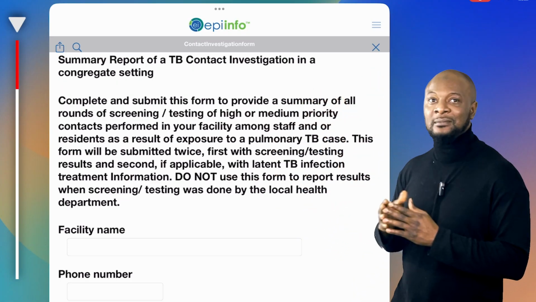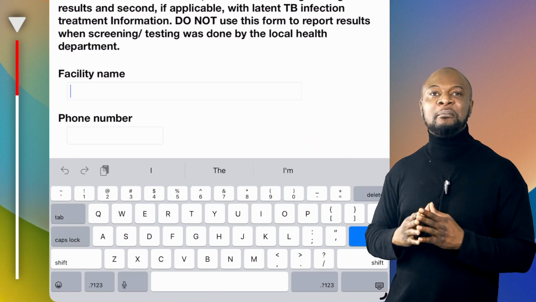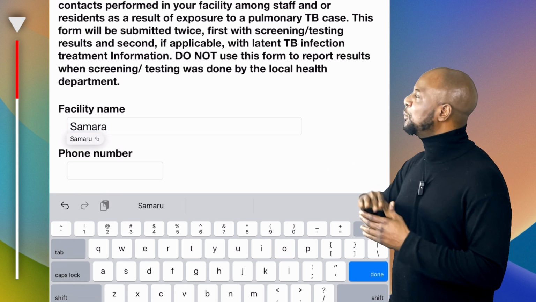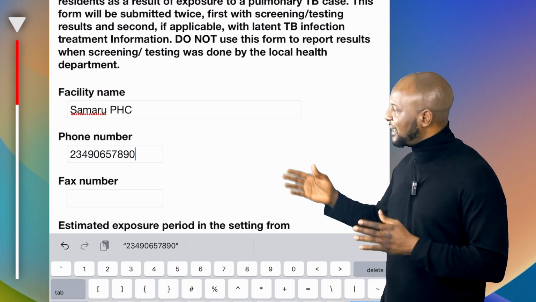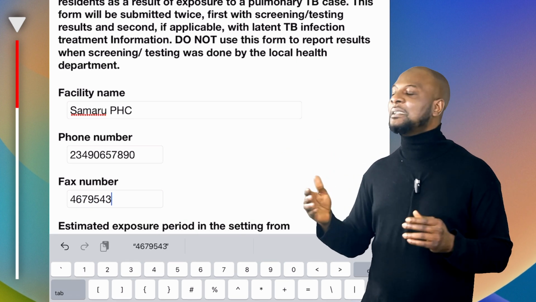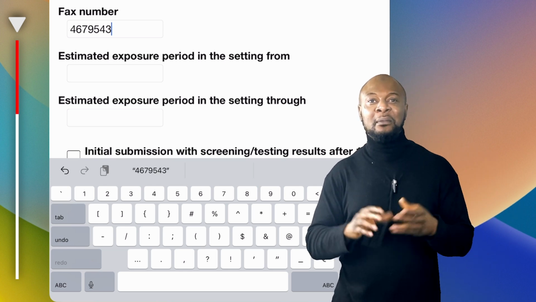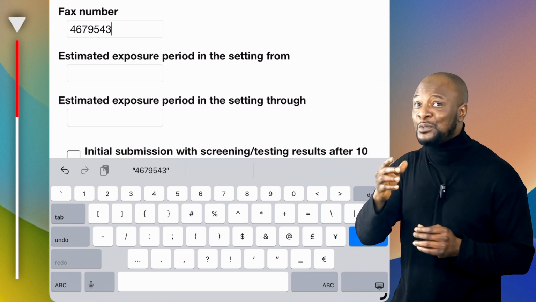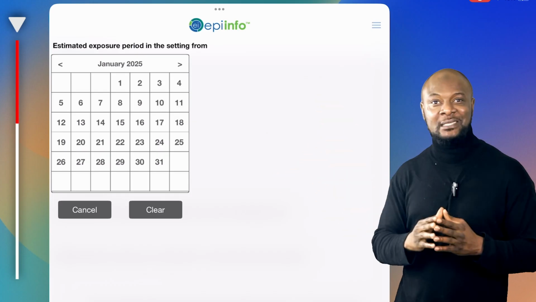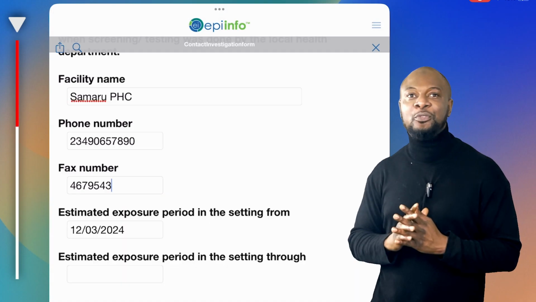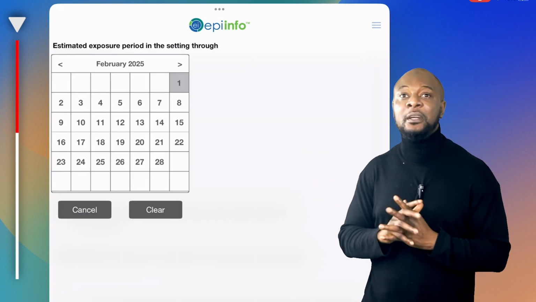All right, so let's fill up this form and see if it works as expected. So you see our title, nice. You see the intro, awesome. Now facility name, let's say Samaru Primary Healthcare Center, PHC. So phone number, fax. For fax, let's say 467953 or 543, whichever one. Estimated exposure period. See what happens when we click this date space. It pops up this nice calendar widget. So it was from December 3rd, 2024 through, let's click the next date, through February 3rd, 2025.